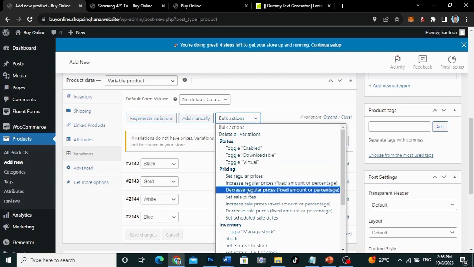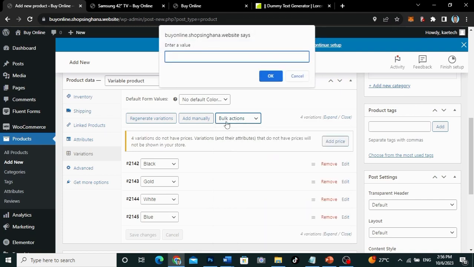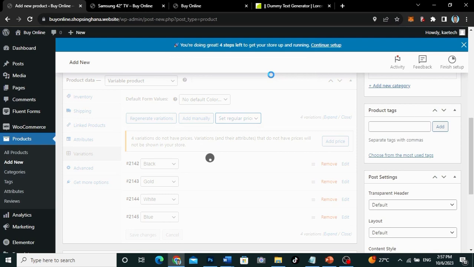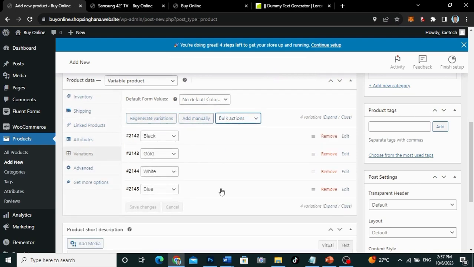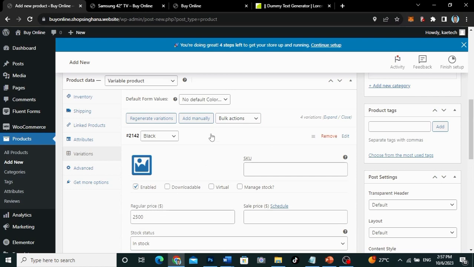Okay, come over here and then you see prices over here, set regular prices. Okay, so I'm going to set regular prices, and then I'll say maybe it is, let's say, 2,500 for each of them. Okay, and then I'll click OK. So it's going to set all the prices for each of them for me. So if I click inside over here, the price is the 2,500.